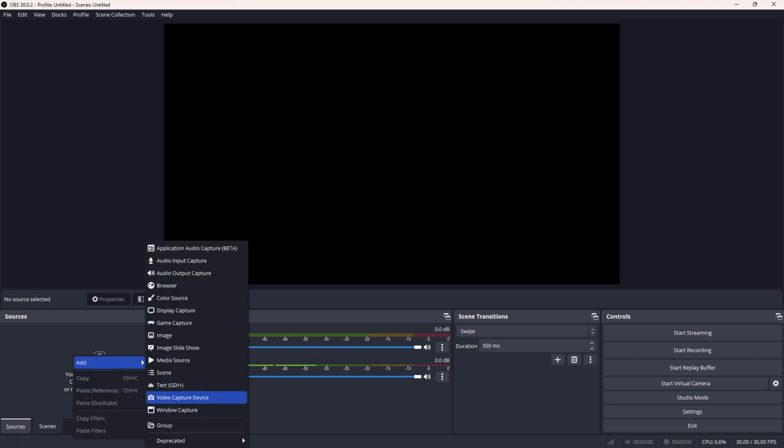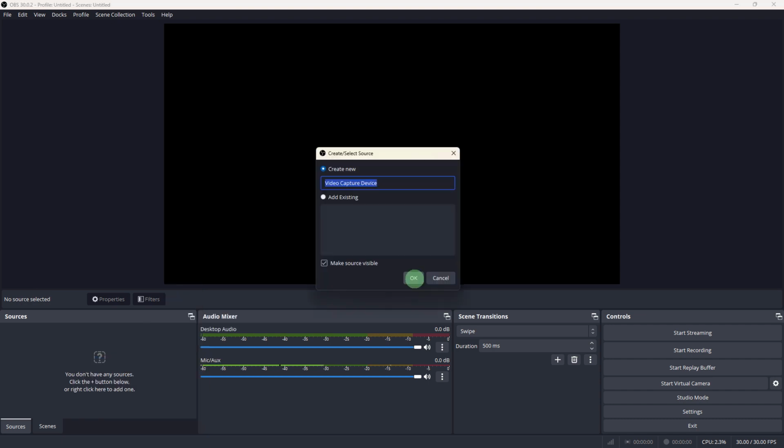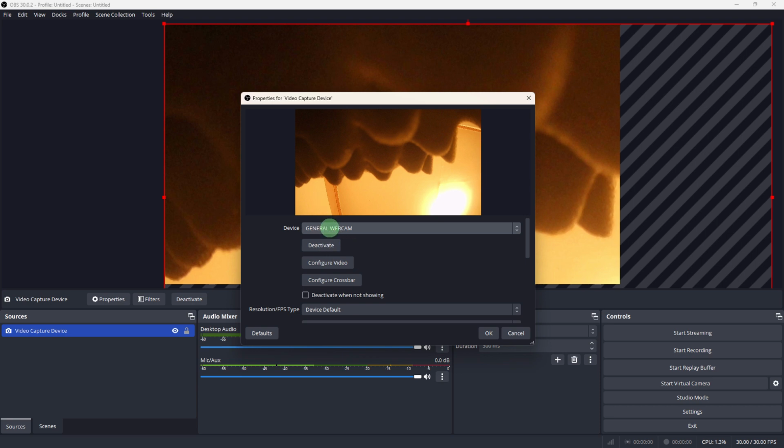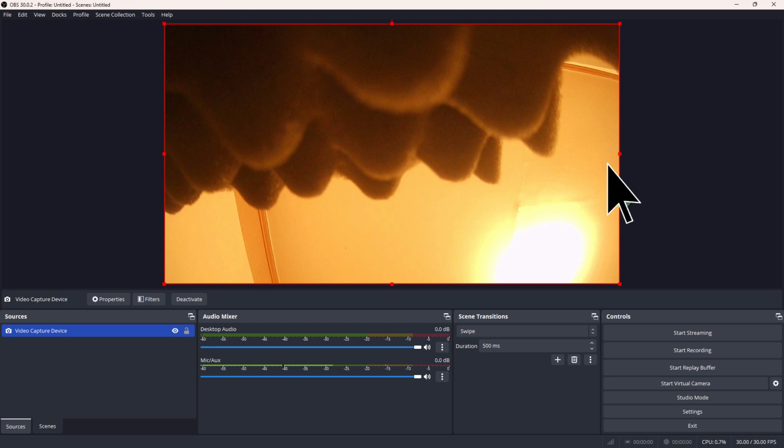Then on Sources, right-click on it, then hit Add. Choose to hit on Video Capture Device. Hit OK. Then choose your webcam. Then hit OK. Arrange the frame size.